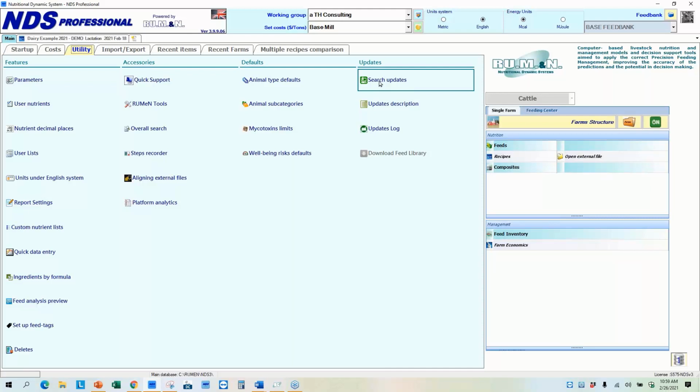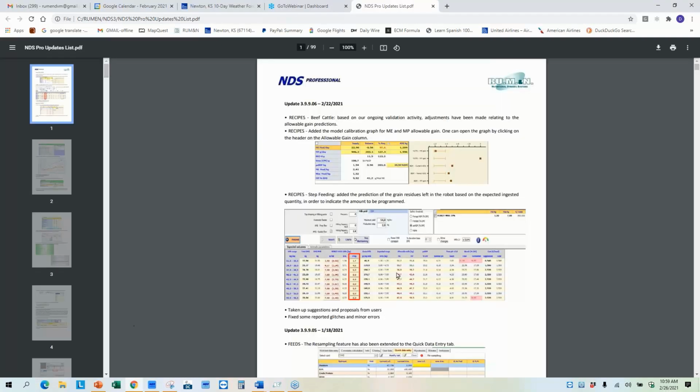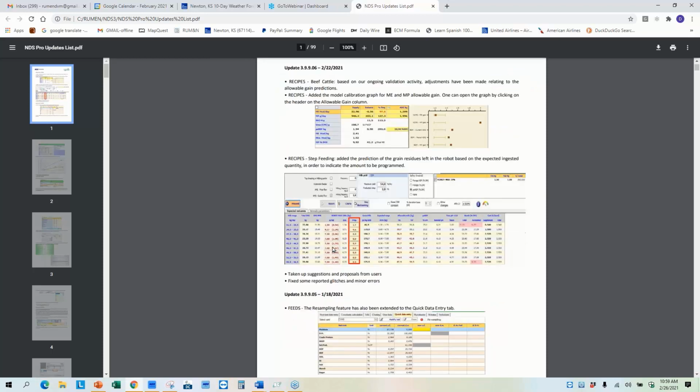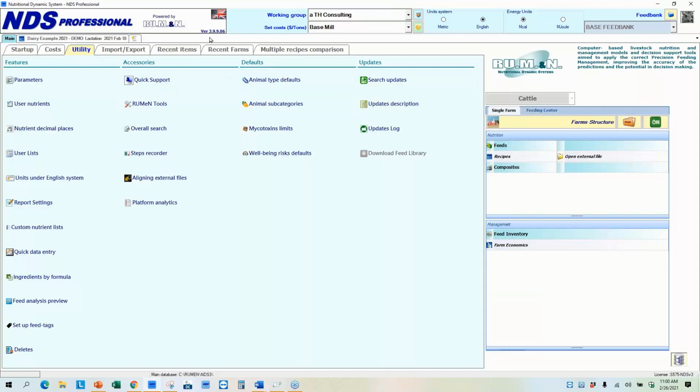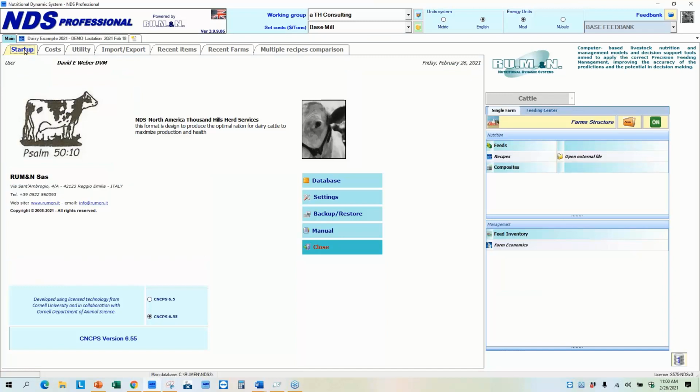The other neat feature that they added was an update description. Right down here, you can access the PDFs that are loaded onto your NDS directory, and you can see the last one was done 2/22, and here is a little synopsis of some of the things that were added. Really cool little features. So just make sure you're keeping updated. Anything else, Emiliano? All good from this side.